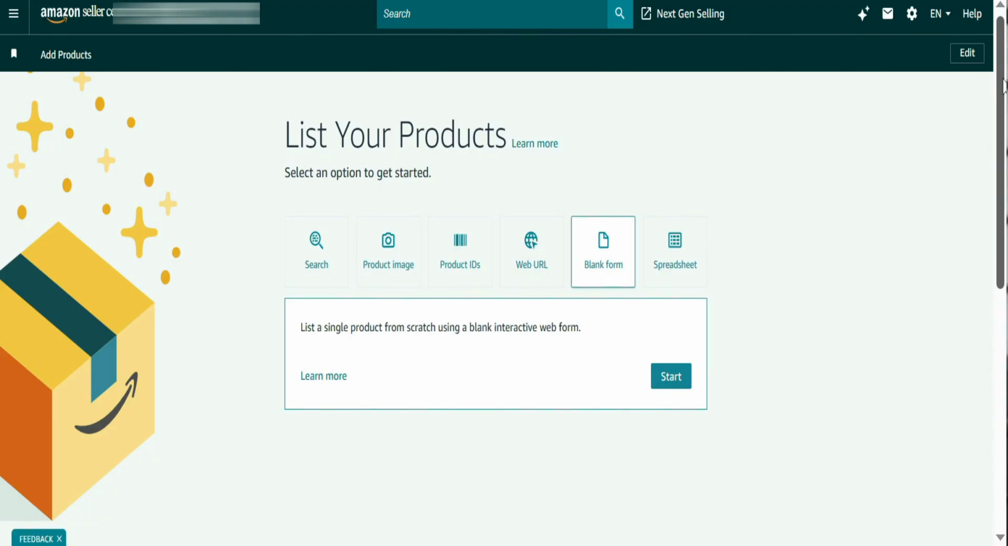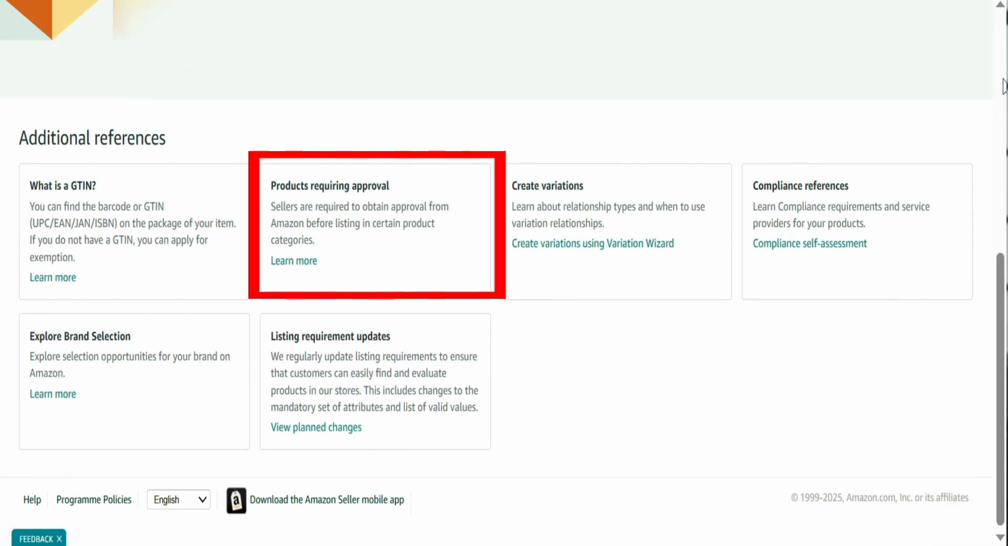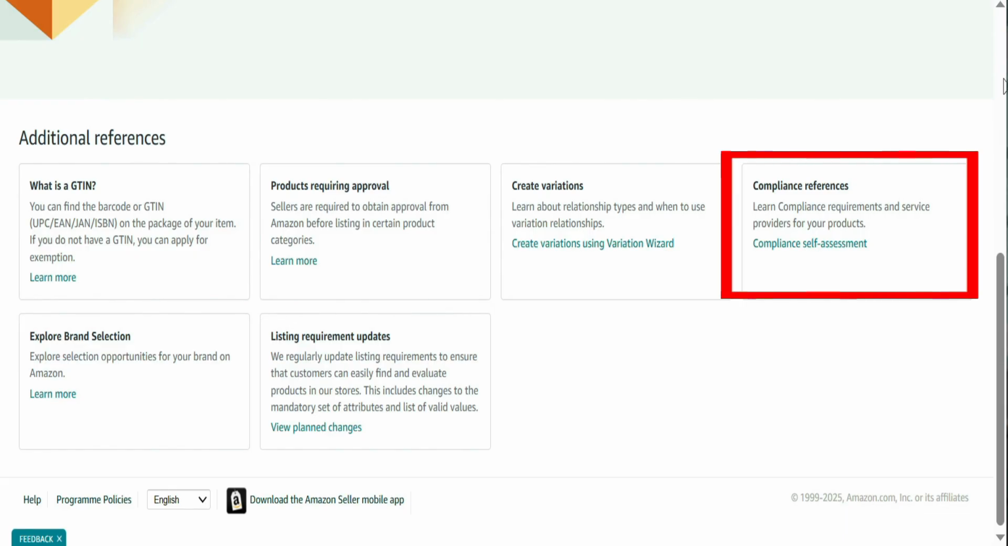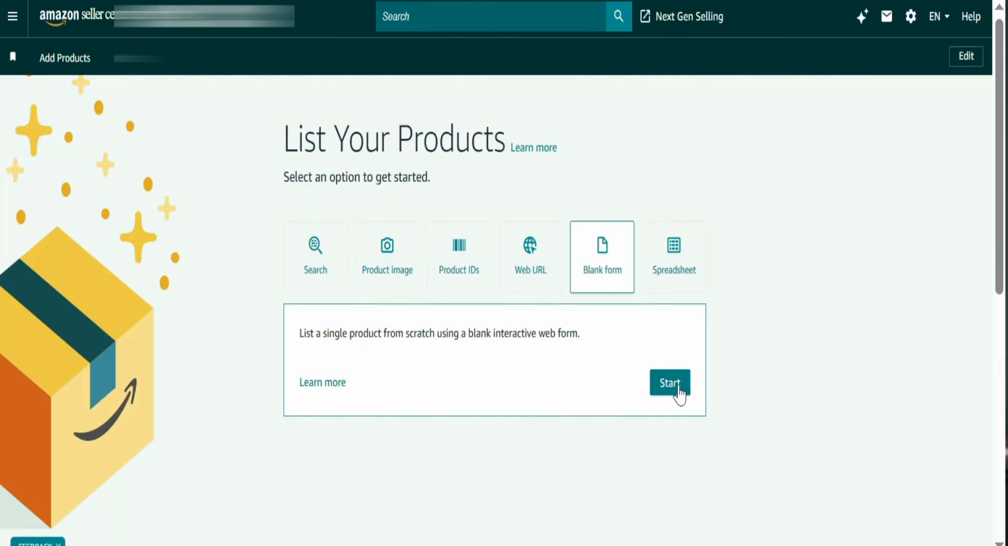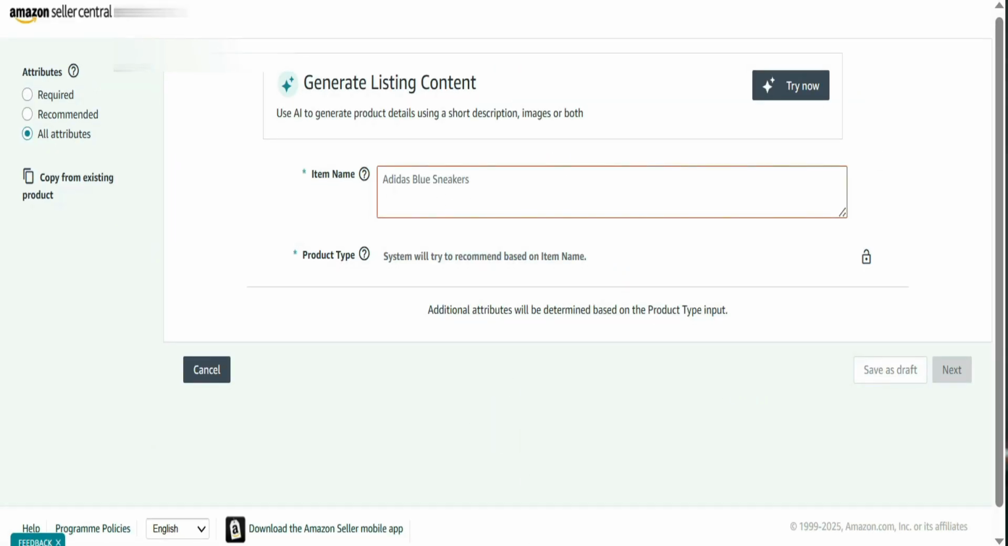Before you click Start, pay attention to the section mentioning products requiring approval and compliance references. You cannot list and sell just any item on Amazon without meeting specific requirements. Certain types of products need special government approvals or compliance certifications before they can be listed. Even if other sellers are selling the same item, that does not necessarily mean you are automatically authorized to do the same. We will explore compliance and approval requirements in more depth in the next part of this course. For now, click Start. The first field you will see is Item Name.